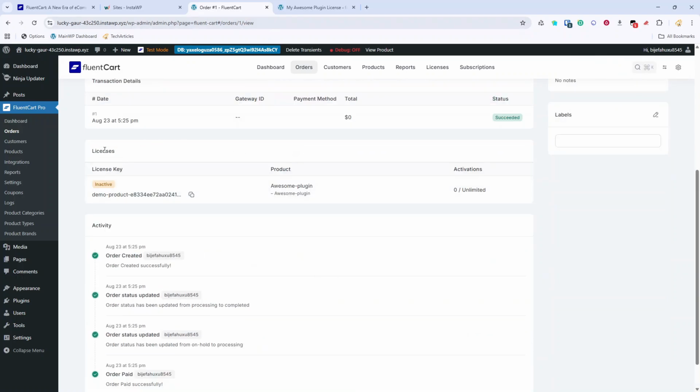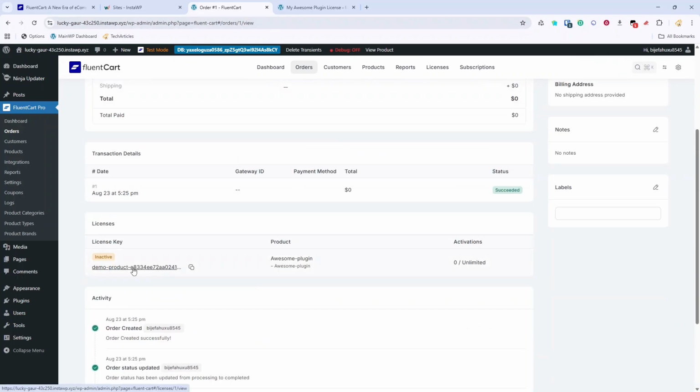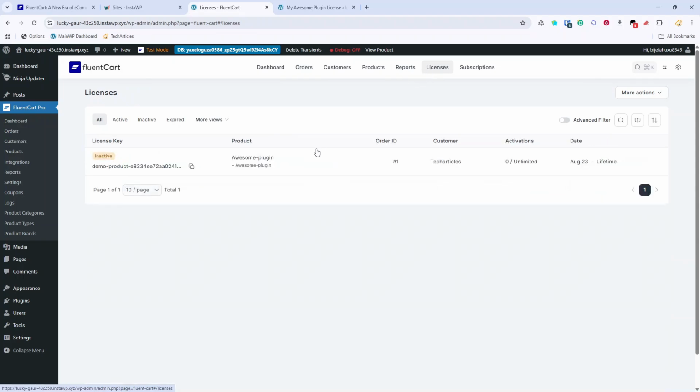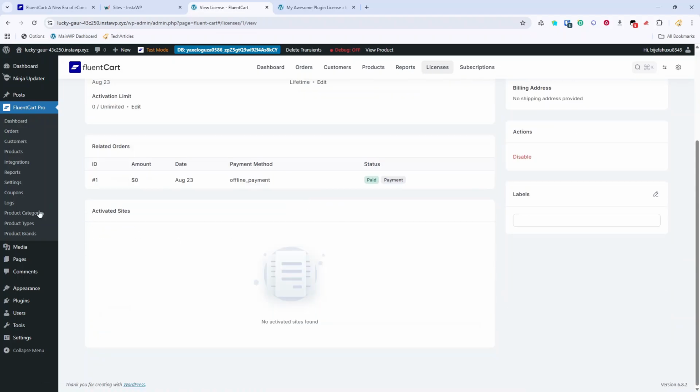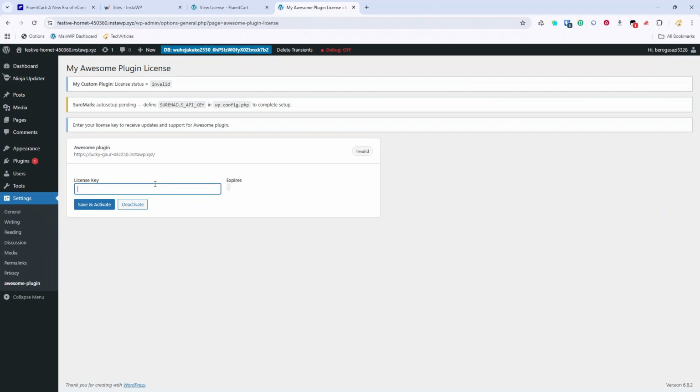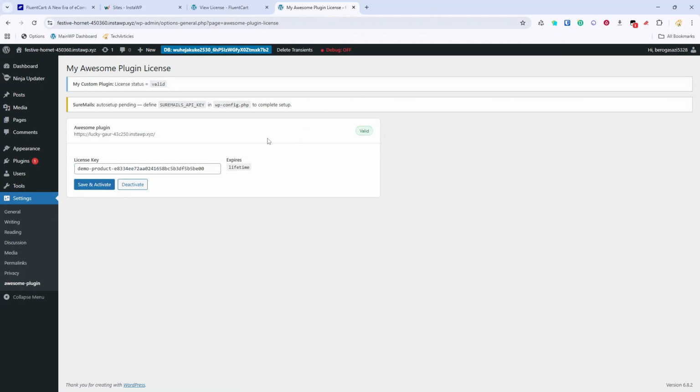Currently there is no activations to this license key. If we go to licenses and view this license key, there is no activations to this license key. We head over to our dummy site and save and activate. It tells us it's valid. It's a lifetime license, and we are good to go.